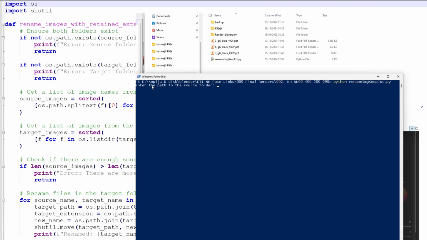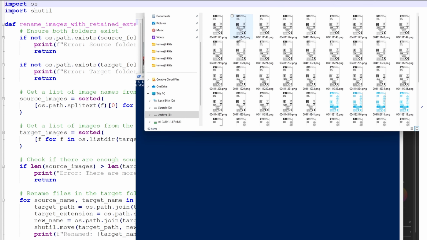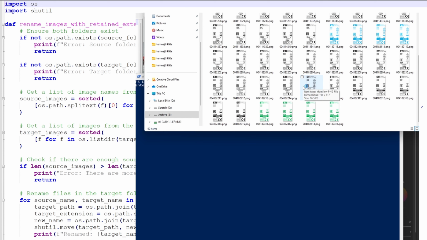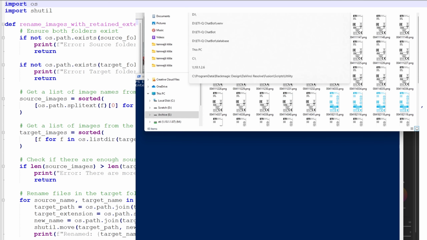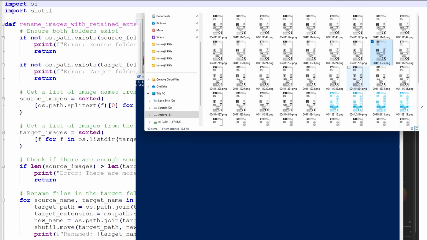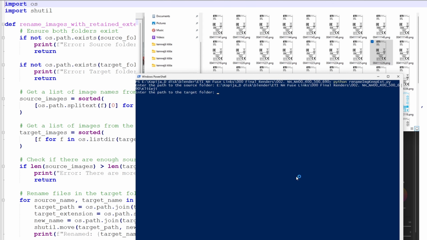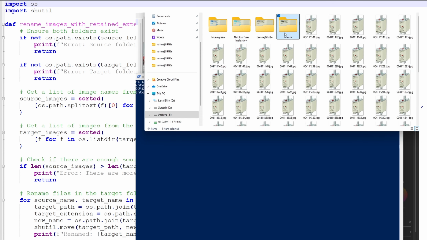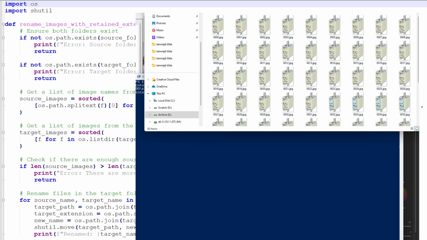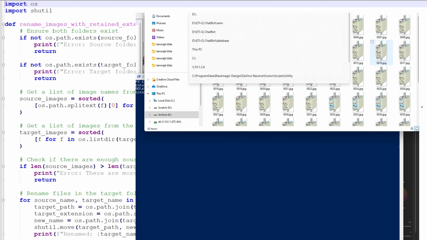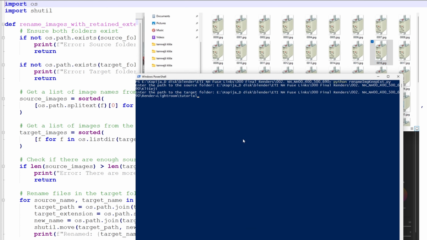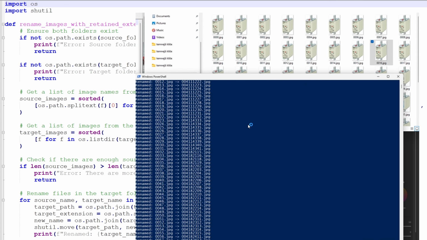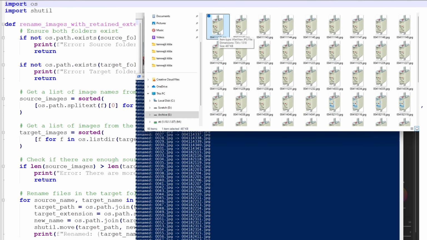So you launch it, you specify the source folder. So this is the folder where you have the original images with the actual file names. And then you specify the folder where you have just rendered out all of the images that go from 0000 to the last frame. And all of those images will get renamed one by one in the same order as you have previously had the original images.